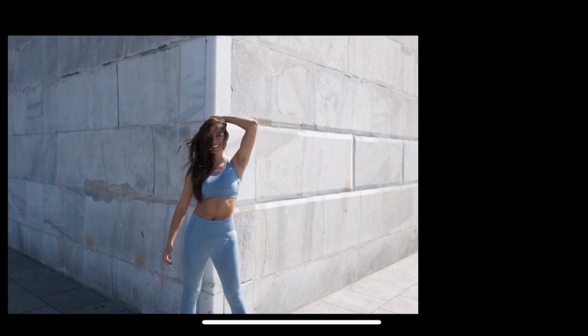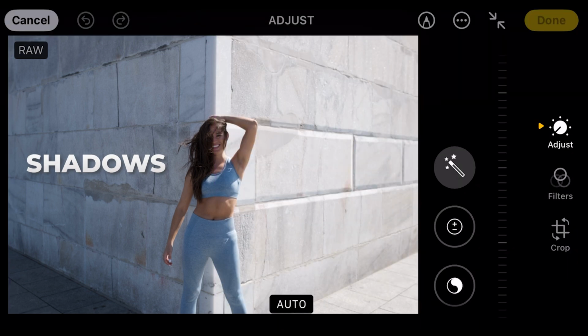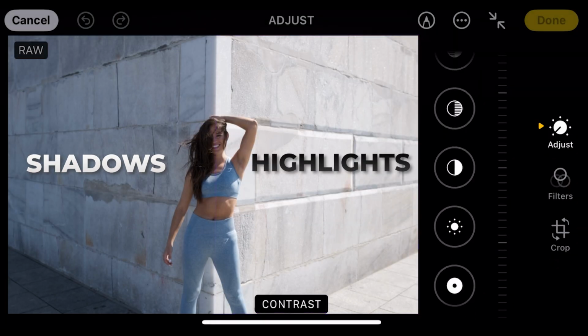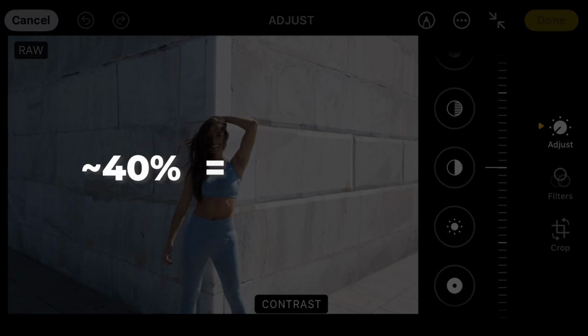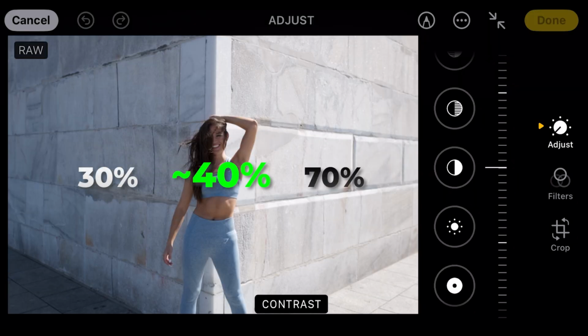So in this example, we have our shadows on the left and our highlights on the right. Let's assume the shadows have 30% brightness and the highlights have 70% brightness. Now if we subtract these two brightness values, we get a difference of 40% brightness. And this 40% difference in brightness is what we refer to as contrast in an image. Now this difference will increase or decrease when we adjust the contrast.